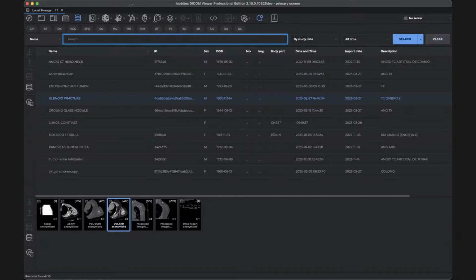So let's start with our first case. That is a bone segmentation. It is a CAT scan from the left shoulder, and the patient suffered a fall from his height and fractured the glenoid. So the orthopedic surgeon asked us to do the 3D advanced reconstruction to better understand the glenoid fracture. So now I'm going to load the exam.